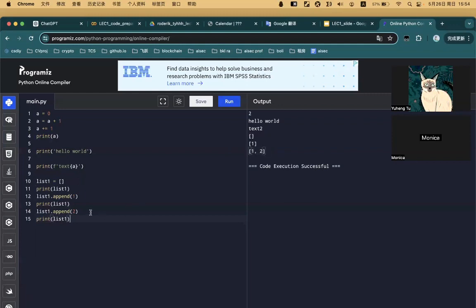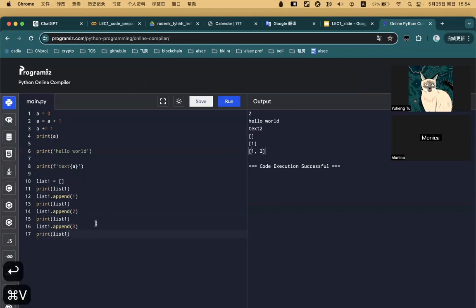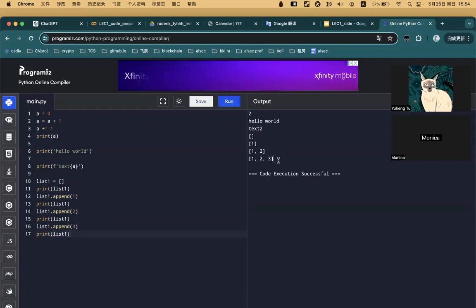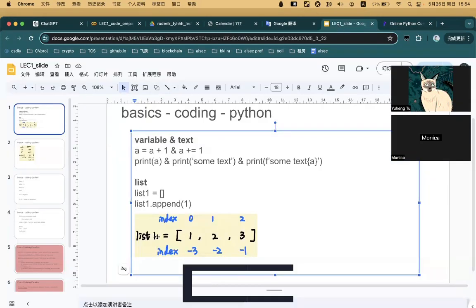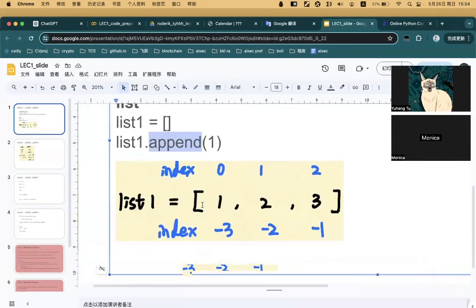One more, and it becomes 1, 2, 3. Okay, this is a list. A list is just some numbers, and we often use append to add a number into it. And there is also the index of the list.